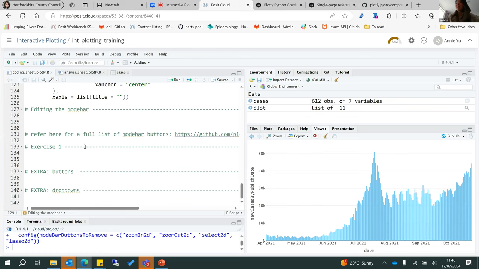Cool. Okay. Apologies if it's information overload. This is why I try to make the answer sheet as easy to follow as possible, because in your own time you can just run through it and look through the code at your own pace.